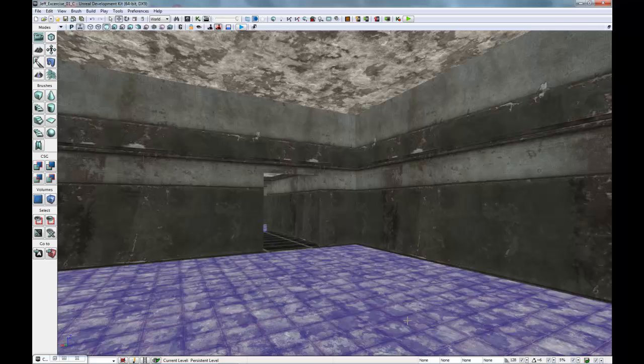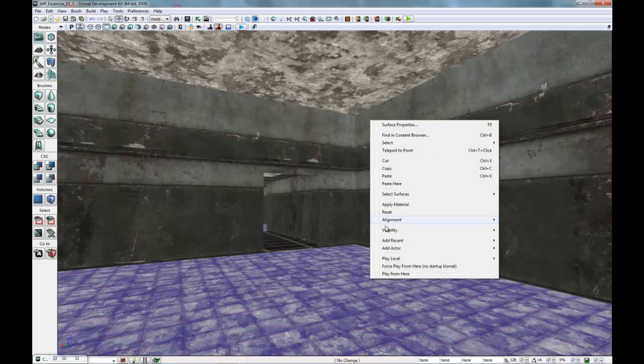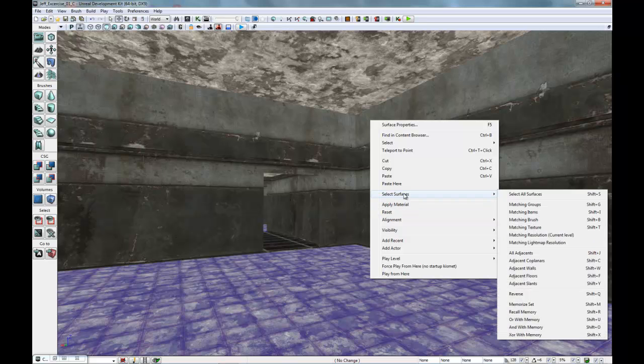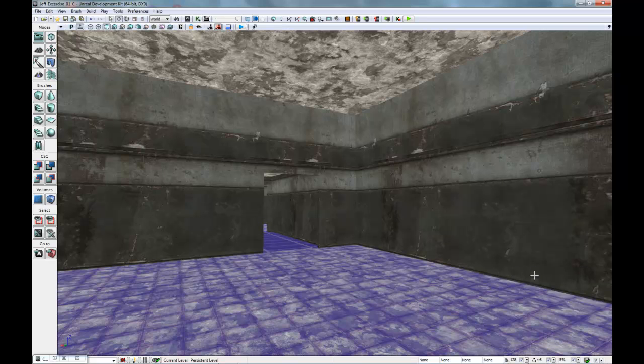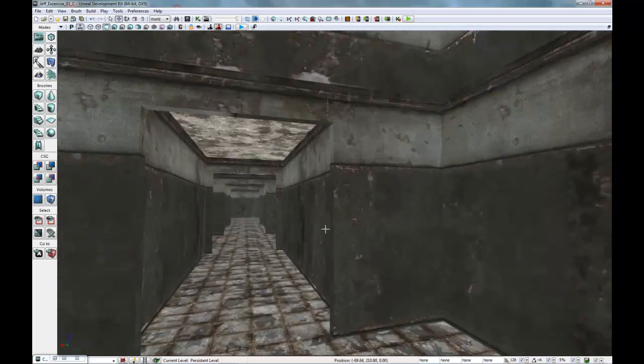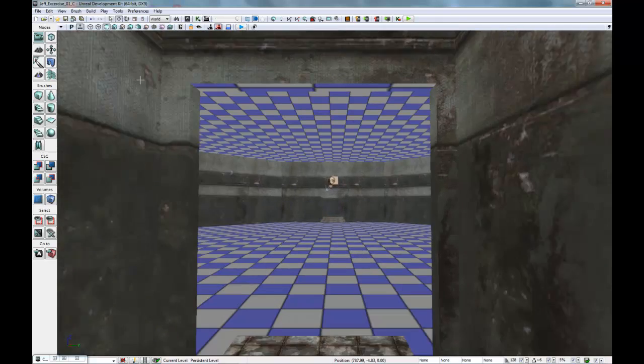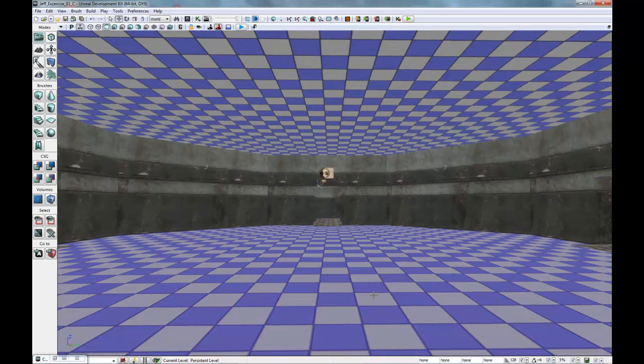So what I'm going to do is click on the floor, do a Control C, and click on this and do select surfaces. And we're going to do floors. Okay, that does all the floors. And then I'm going to go Control V, and that creates all the floors to be the same. This one didn't do it. So I'm going to go Control V.